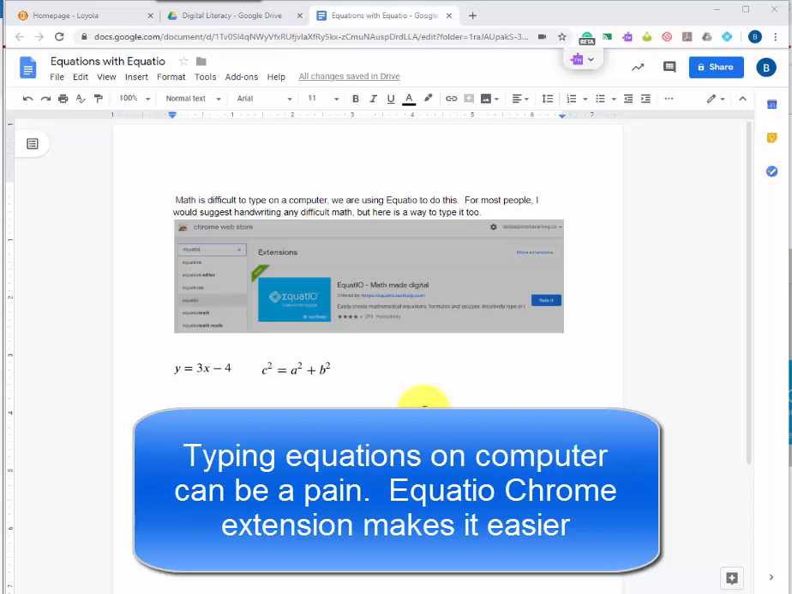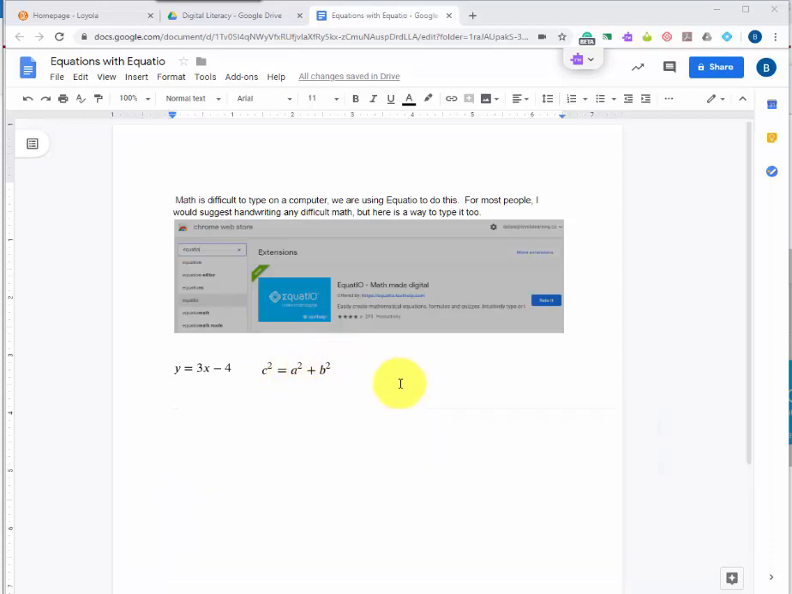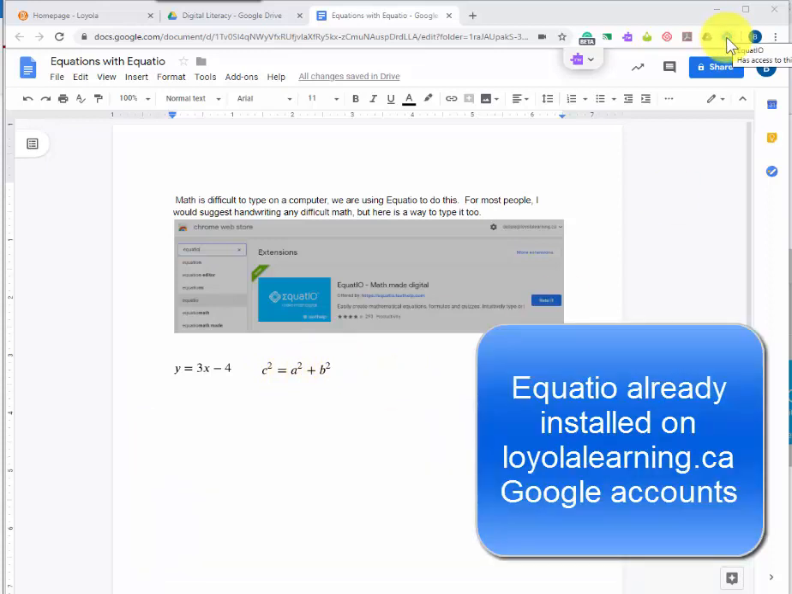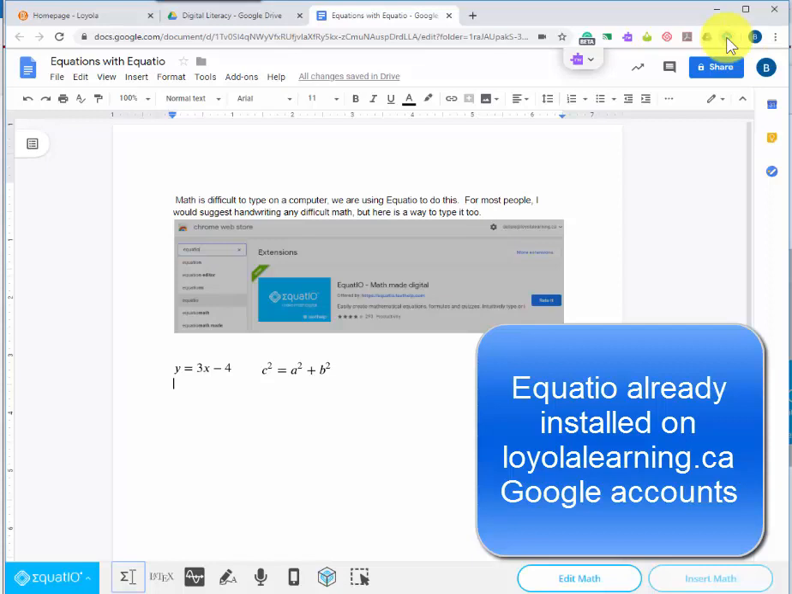Looking at typing equations in Google Docs, it's a bit of a pain, but it's nice to have for small things. If you're doing lots of math, I wouldn't recommend trying to type it all up unless you're a math teacher and you have to do it. We used to use MathType, but they want to pay money for it, so I'm now using Equatio, and I've actually installed it on everybody's Google Chrome Loyola Learning accounts already.